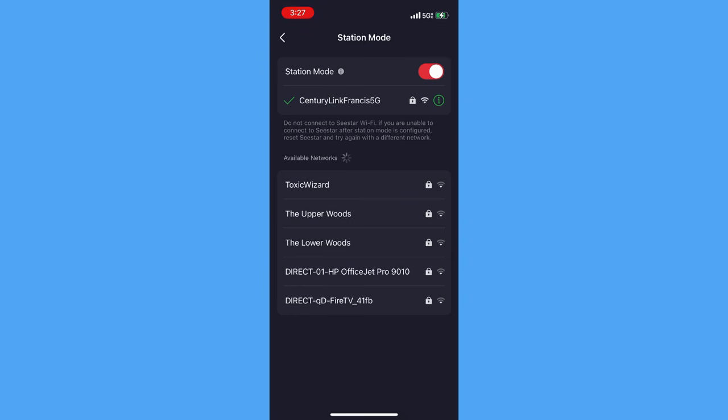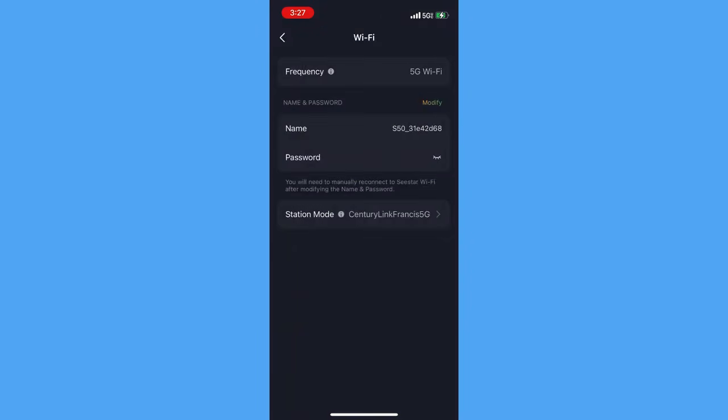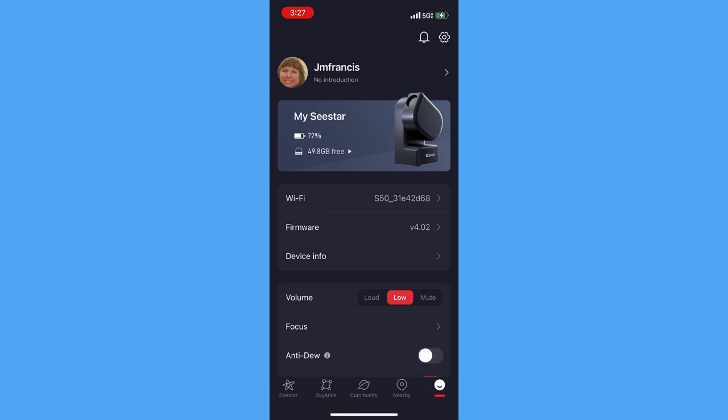And so you just click on the internet connection you want to connect to down in the bottom half of the screen and type in a password if there is one, and then it connects you to the internet. So that's how you connect to the internet from the Seestar.